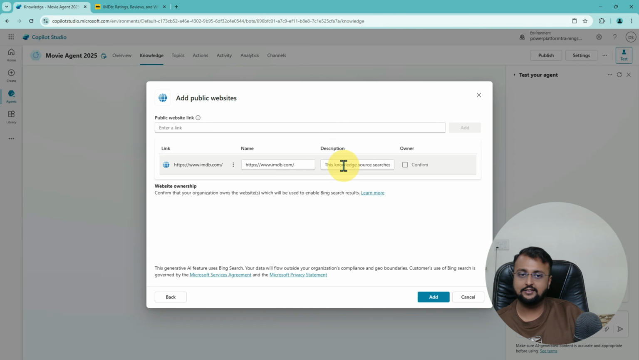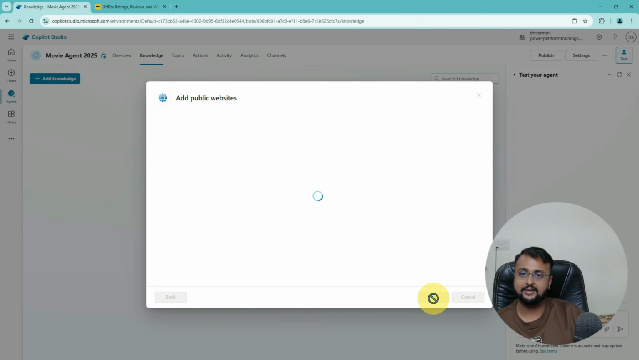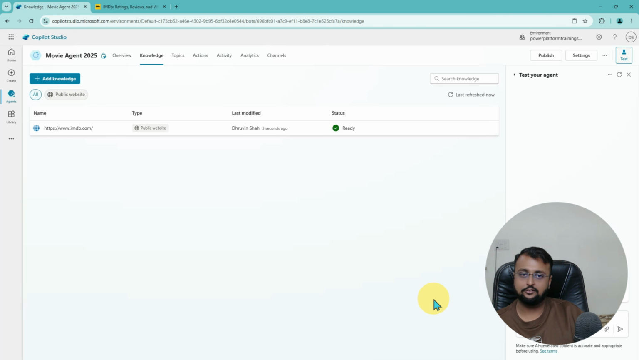So you just provided the link over here and that's it. Simply click on add and this will add the public facing website to your agent. Let me click here and you can see you have added this imdb.com. This is a public website and it is ready now. Okay, so let's simply add that website over here. Now let's go to the next option called topics.